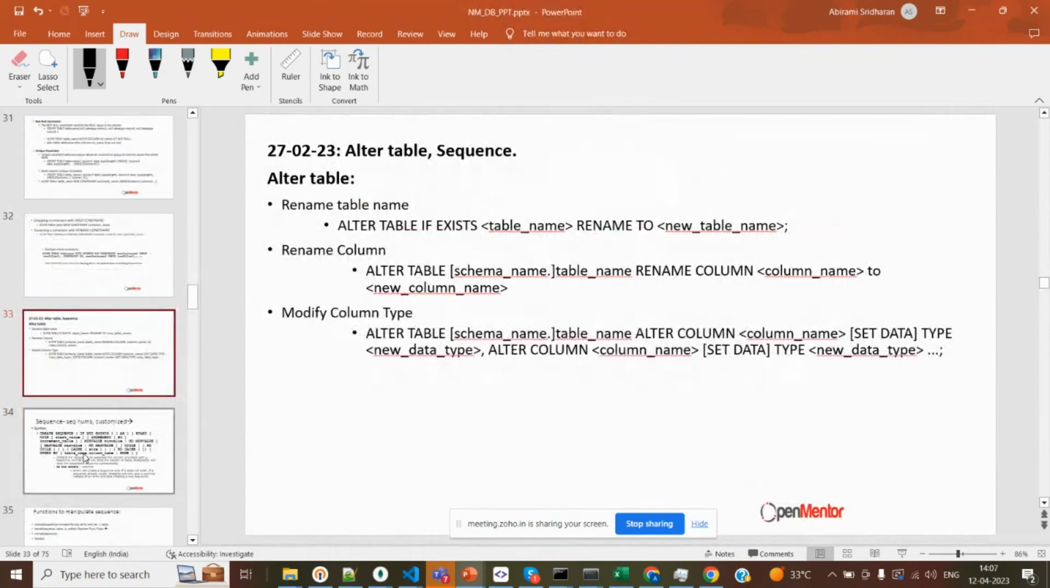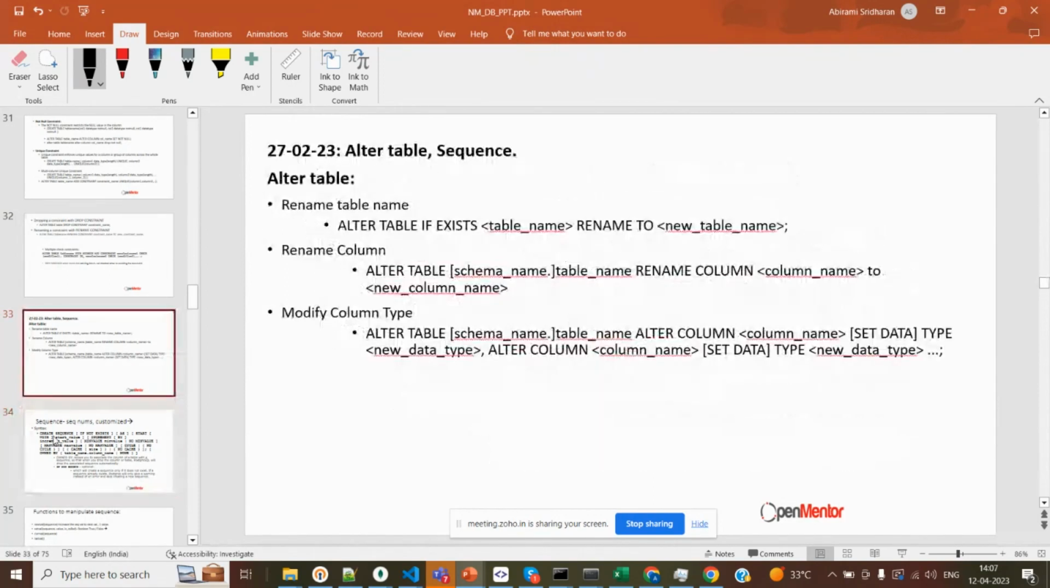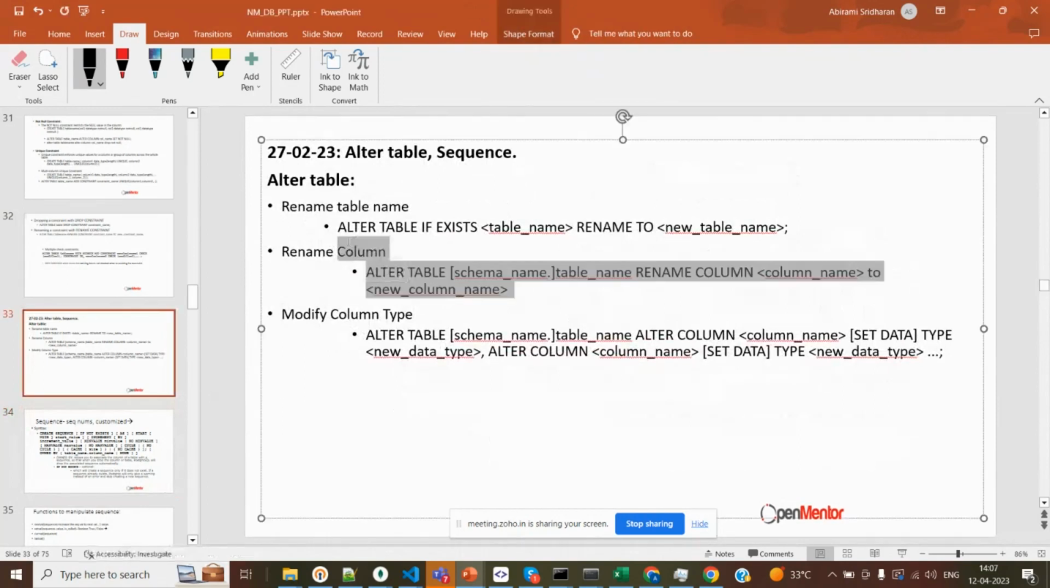So what is alter table? We have already seen the alter table, right? Alter table is nothing but if I want to rename the column name, or alter the constraints in the column, so if I want to do any modification with respect to the column in the table, then I can use the alter table, and this is the syntax for that. So these are all the syntax for that.